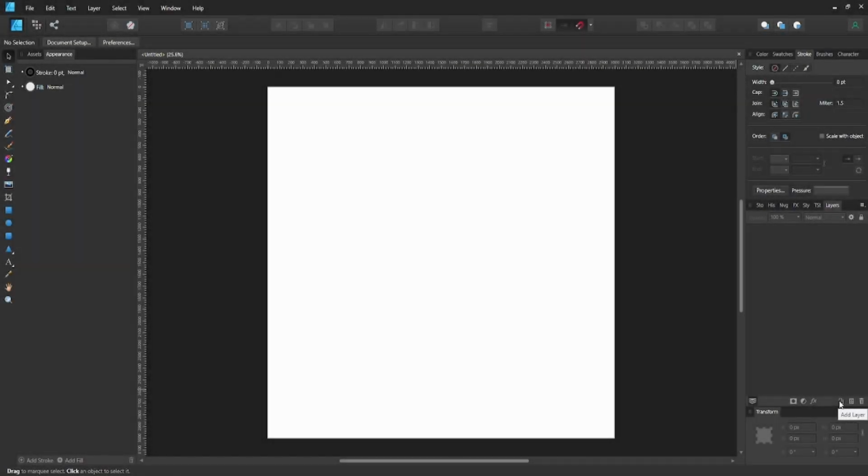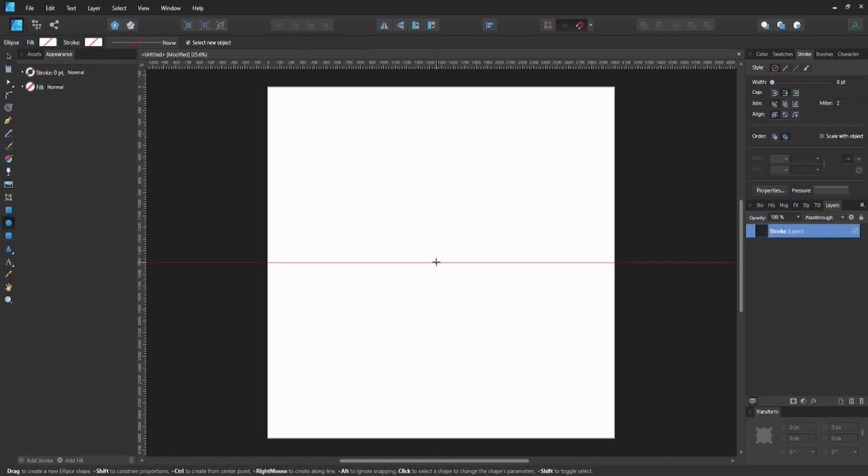First of all, what you're gonna do is create a new layer and we'll call it stroke. Sweet. Now click your circle tool, or ellipse tool, my bad. Hit M on the keyboard, boom, you've got your ellipse tool.